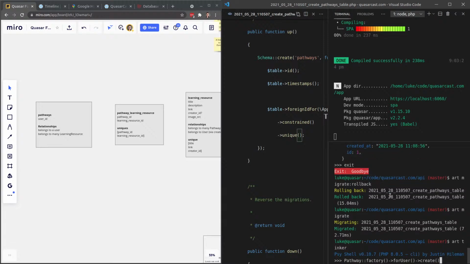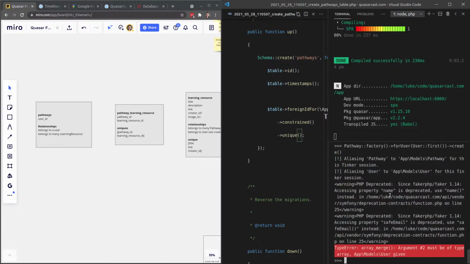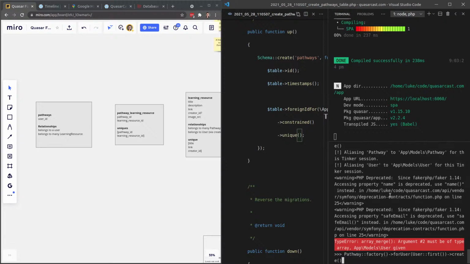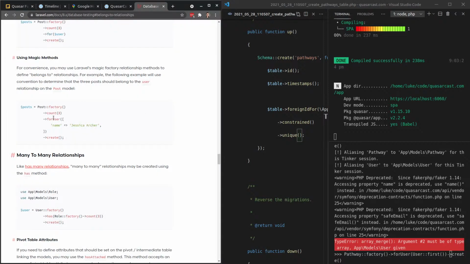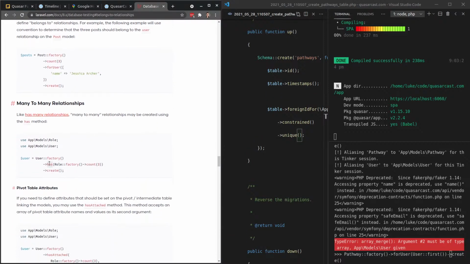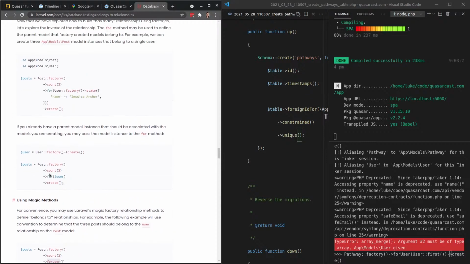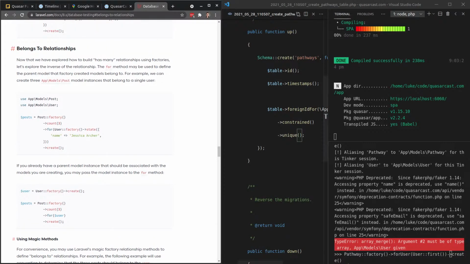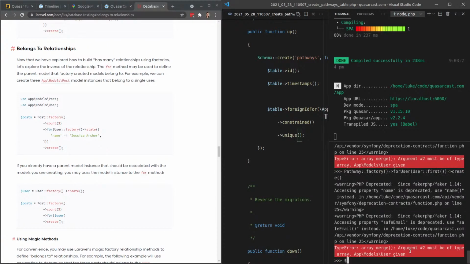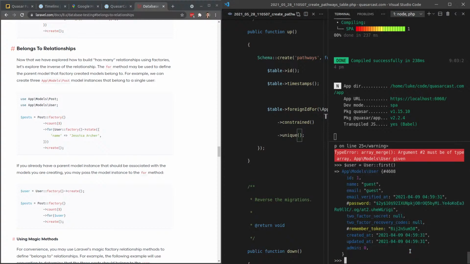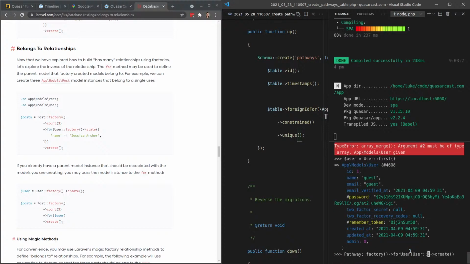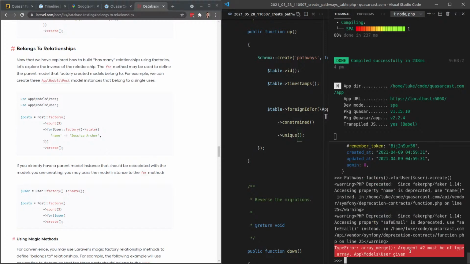Art tinker. For user, and usually that'll create one, but let's just say user first. Must be a type array. So I can't just pass through user. I'm sure I can. Hang on, what's going on here? So you can say has. No, that's a many-to-many relationship. So I want to be able to say for user and pass through the actual user. Weird. Okay, so let's just say user is equal to user first. And now let's do this again. Maybe it just needed to be instantiated. Oh, sorry, set to a variable first.